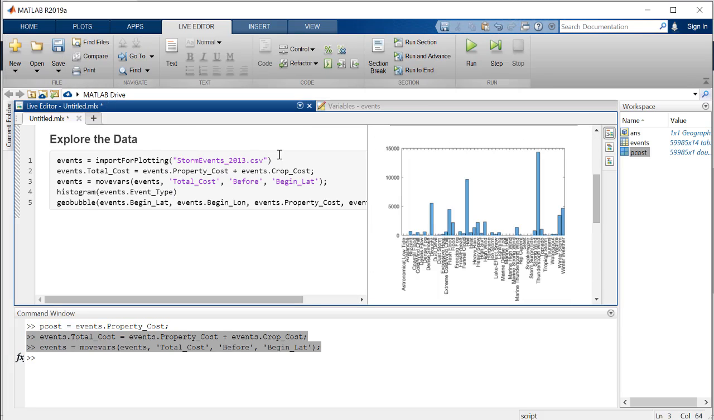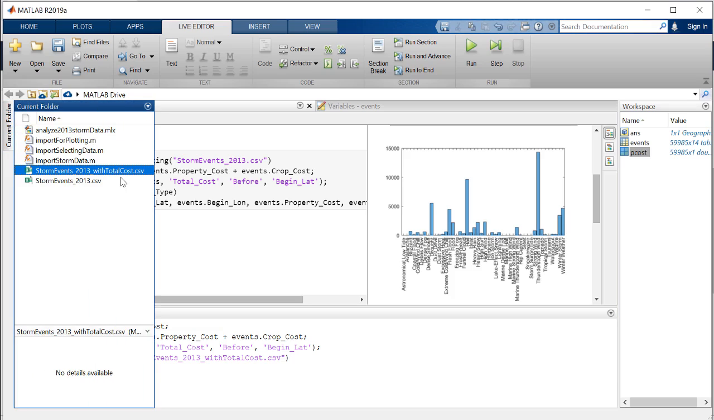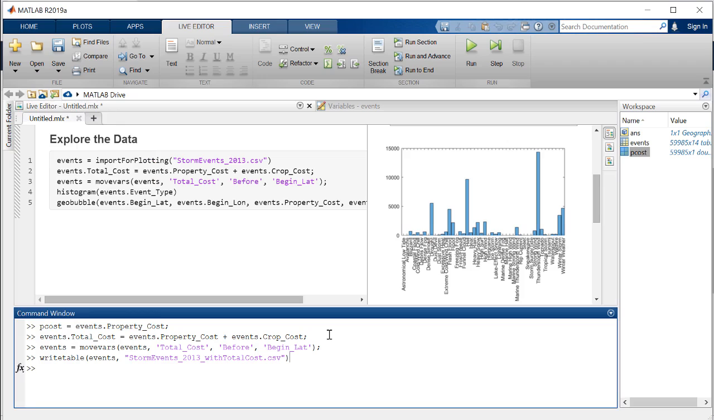The last thing to do is save the updated table to a new file using the writetable function. The first input is the name of the table, followed by a name for the new file enclosed in quotes. And now you have a new file in the current folder that you can use in the future or share with others.